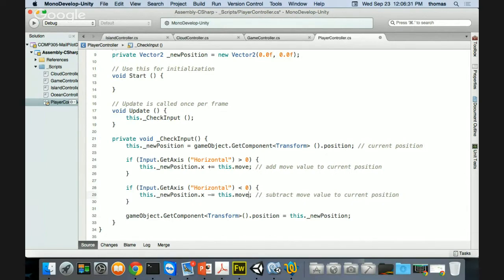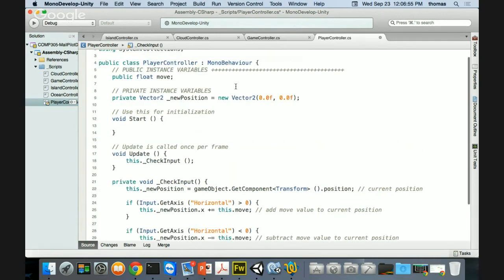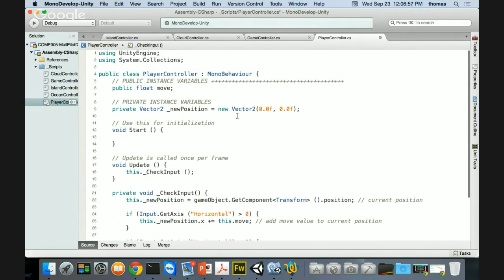I'm just adding motion. I'm adding this move or subtracting the move, depending on which way I'm moving, to my new position value, this vector that I'm going to add in to modify my transform position component later on, right? So I don't need an x and y value there. There's only one value, and I'm only affecting the x, so that's fixing that.